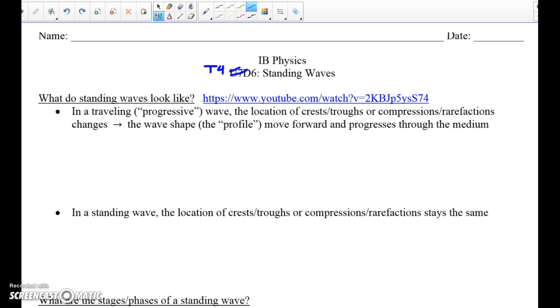Let's record this in the notes. First, in the notes, scratch out Unit 7. This is still Topic 4. A standing wave, that's the question. What does it look like? Well, we'll start out by first drawing a progressive or a traveling wave. That's one where the crests and troughs move forward as time passes.